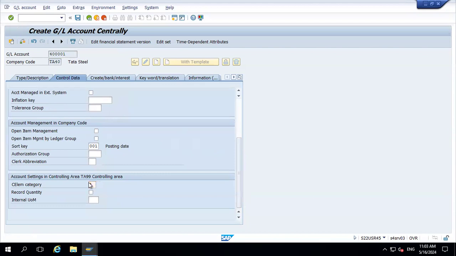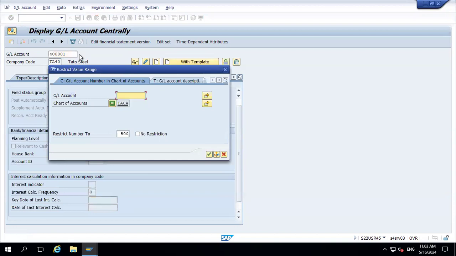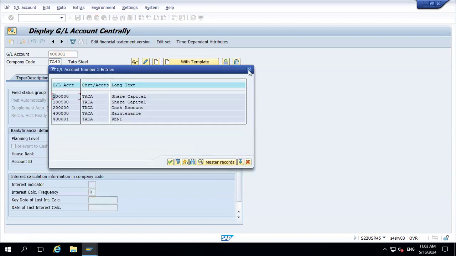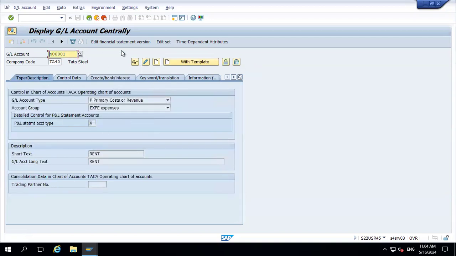Now, what happens? This GL account I have created is saved in the company code as well as at the chart of account level. If you look in the chart of account list, this GL account is saved there also, and it is also created in TA40 company code. Do you agree with me? Now, if I want to create the same GL account in TA50 company code, I don't need to define this chart of account segment again. It is copied from the chart of account list. You only need to add your company code data.